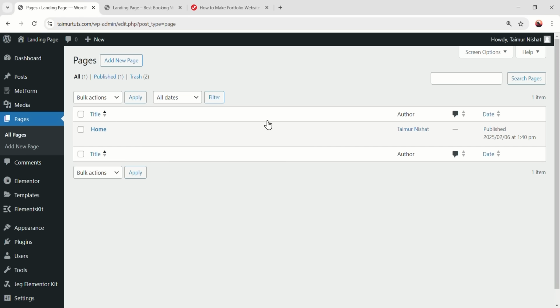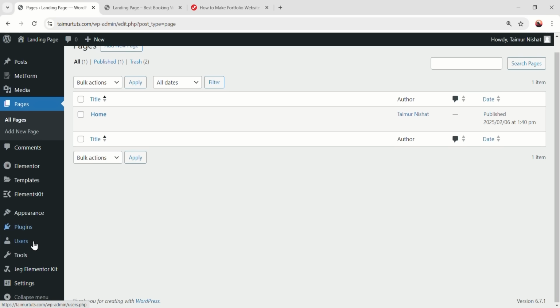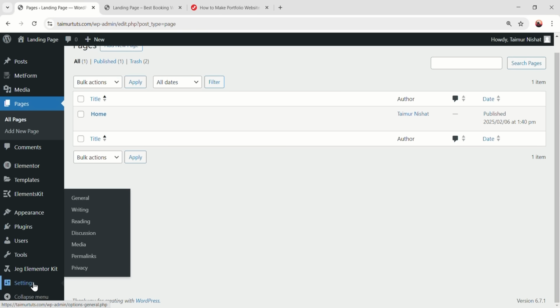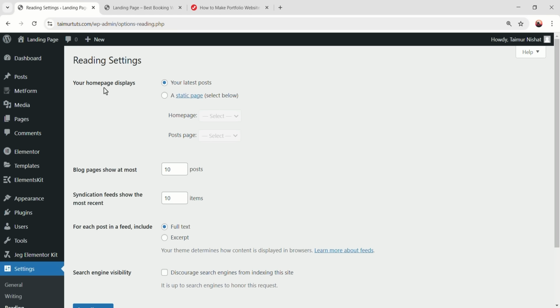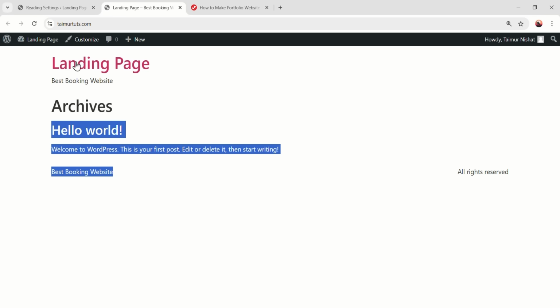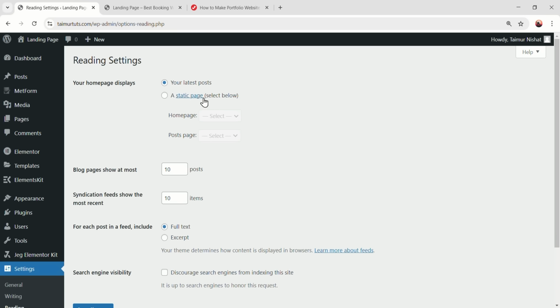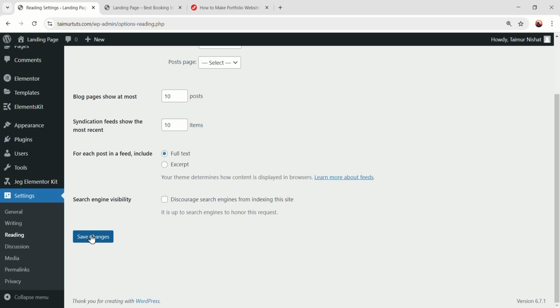Go back to the dashboard, and to make our home page default, scroll down in here. Under the settings, go to the reading. And under this, your home page displays, instead of your latest posts, which is this, a random post, just select a static page. And under the home page, select the home we have just created. Okay, now scroll down and save the changes.